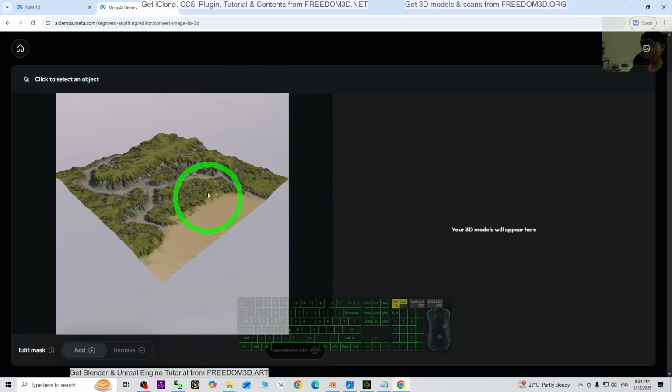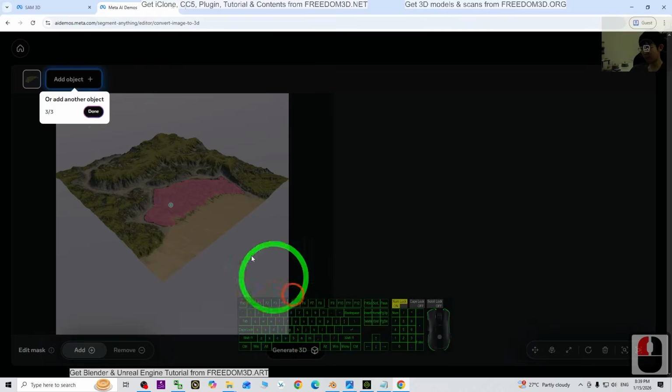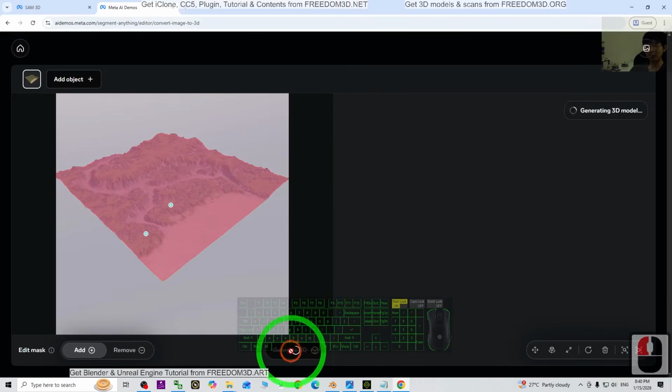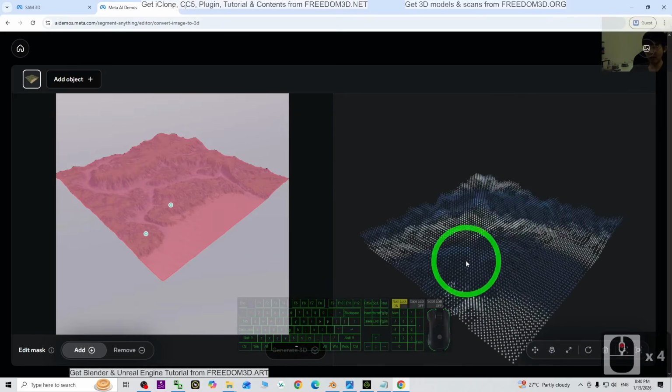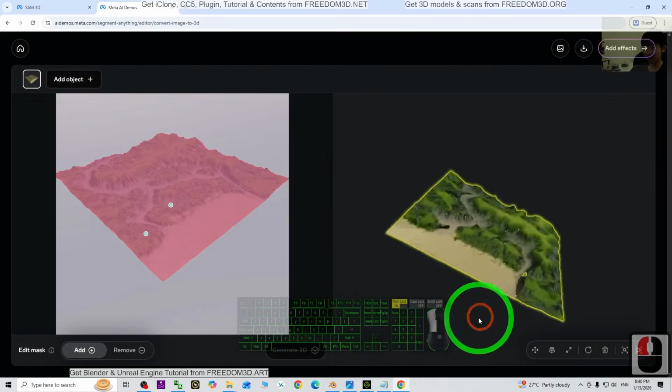This is just a piece of picture, and I'm going to click here, click next, next, and one more time next. Then just click everything to select it. Make sure the whole picture is already highlighted. Then click generate 3D. It is going to generate the whole terrain. You just need to wait for a while. Now you can see the 3D terrain is generating. You just need to click got it.